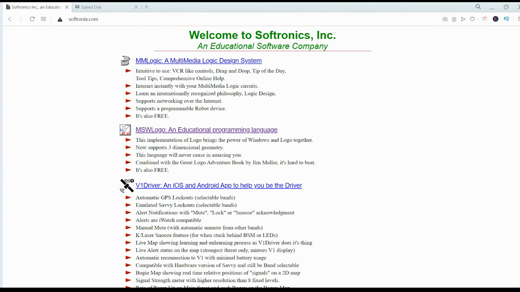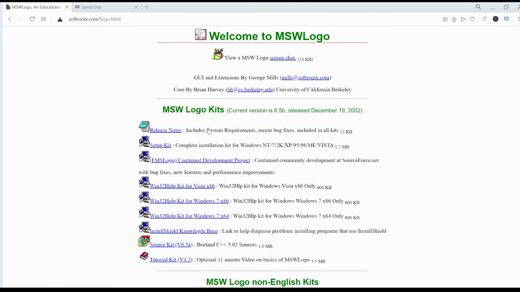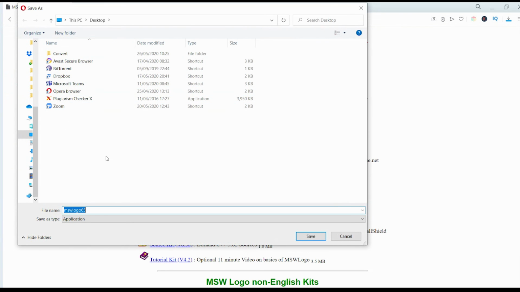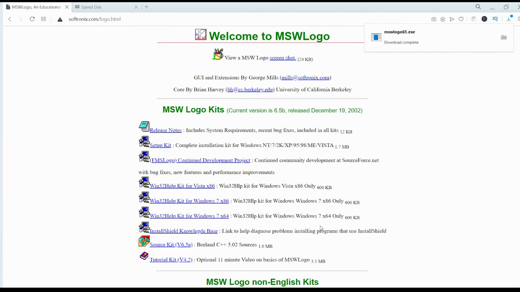So now we are going to see how to download the Logo programming software, that is MSW Logo. As you can see here, we will go to softronix.com, and then we will click on MSW Logo, an educational programming language. After clicking on it, you will see the setup kit here. You click on the setup kit and it will ask you where you want to save it. I am going to save it on my desktop. So I save it, and as you can see, it has already been downloaded.